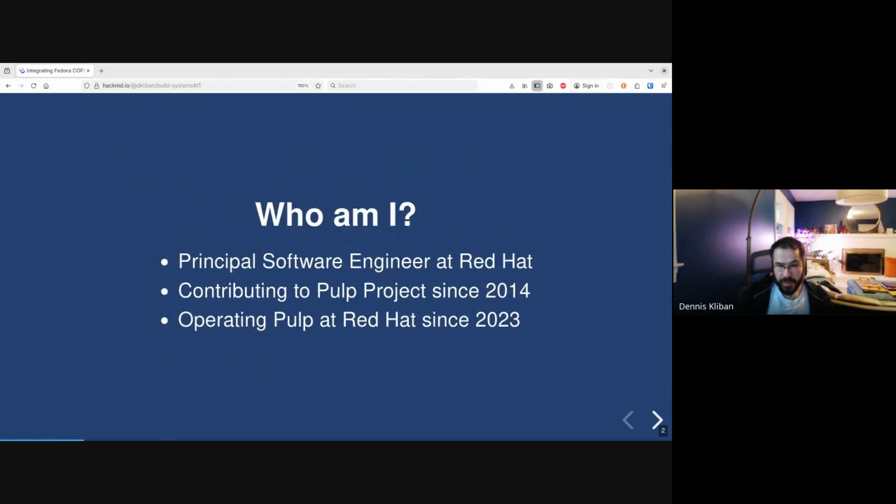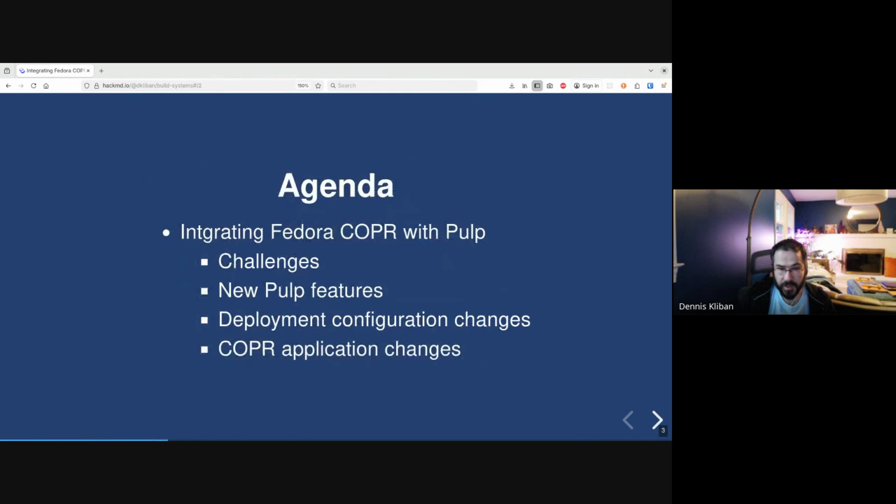So who am I? I'm a principal software engineer at Red Hat. I've been contributing to Pulp projects since 2014, and I was lucky enough to be able to start operating it at Red Hat in 2023. And this service is serving the needs of teams within Red Hat. It powers a service called Content Sources that is for Red Hat customers. And then we had an opportunity to integrate with Fedora COPR.